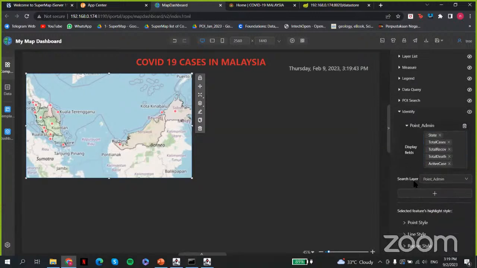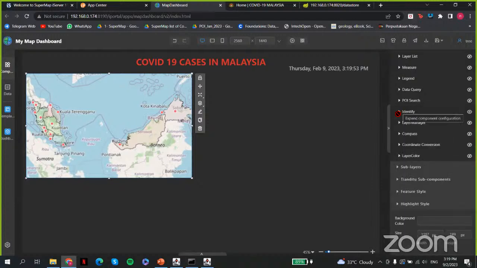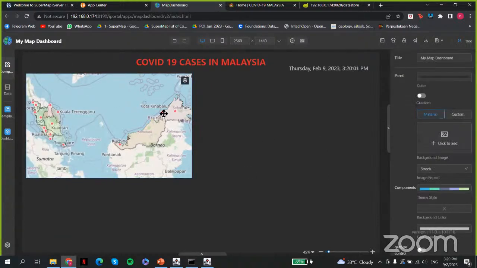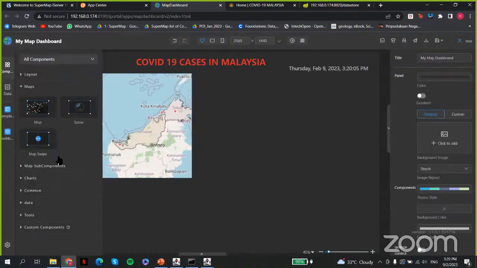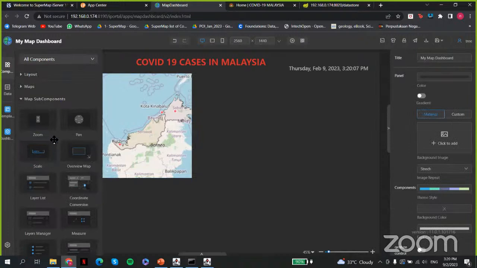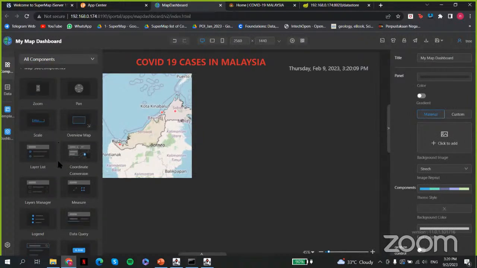So this is one way for you to add your data into the map. Okay, I'm done for now. Maybe if you click it, nothing comes out, but like I said, it will come out during publish.